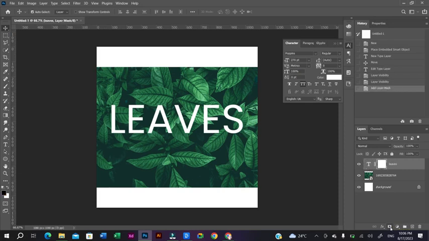Click on it. Creating a layer mask creates a mask on that particular layer, linking it to that layer. If you notice now, it has created this white thumbnail here. This white thumbnail is our mask, and it's linked to our layer.